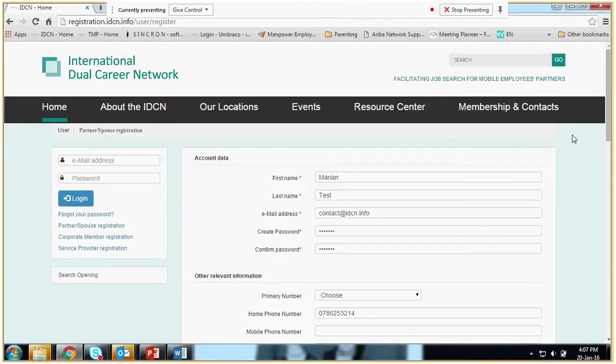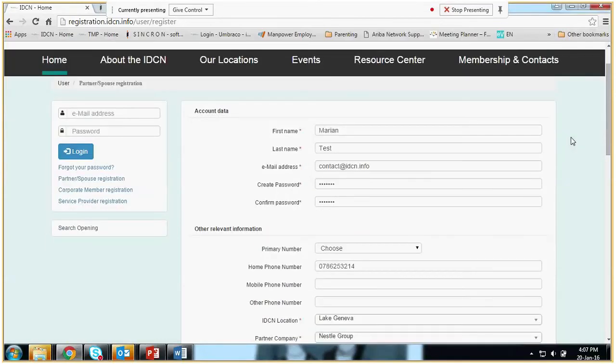All right. So what will come up when our members register is they'll actually see a registration form.